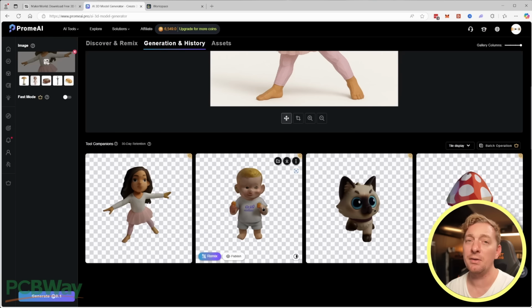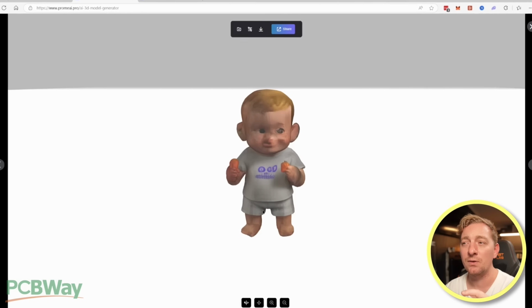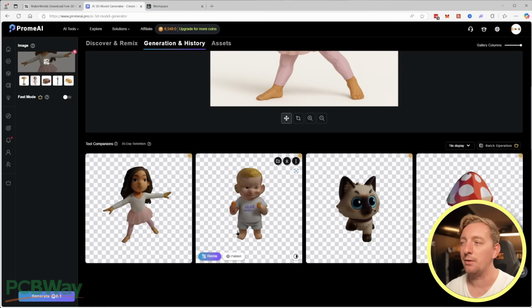There is one I did of my son, which is just nightmare fuel. That's a scary one. Prompt AI didn't do too well in this area, which is a shame because Prompt AI and I kind of work a bit together, so hopefully they can improve this tool in the future.